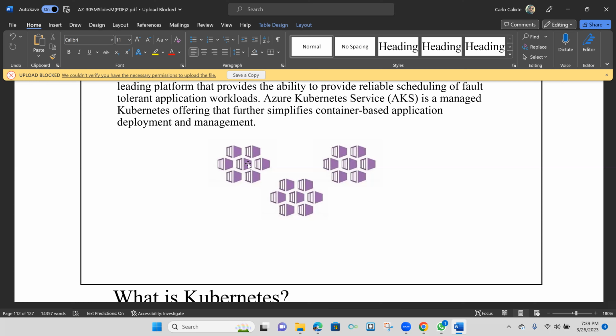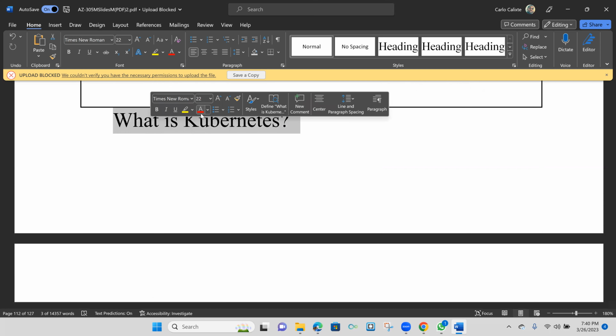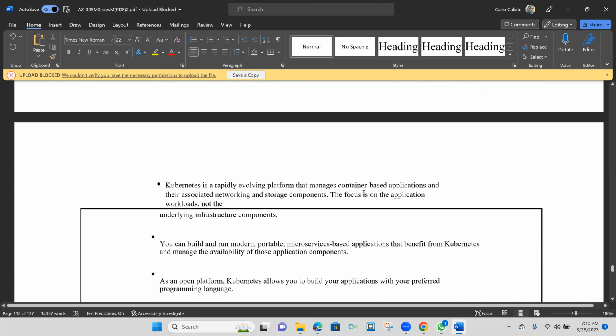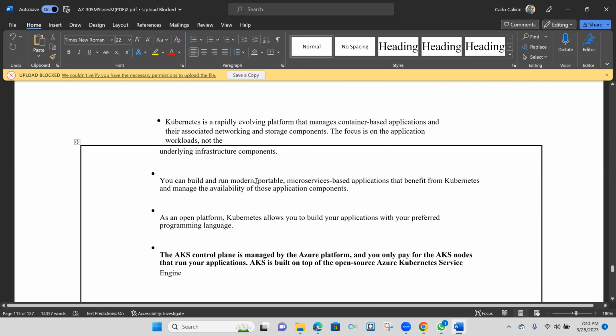So what specifically is Kubernetes, guys? Kubernetes is a rapidly evolving platform that manages container-based applications and the associated networking and storage components. The focus is on the application workload, not the underlying infrastructure components. You can build and run modern, portable, microservices-based applications that benefit from Kubernetes and manage the availability of those application components. As an open platform, Kubernetes allows you to build your application with your preferred programming language.